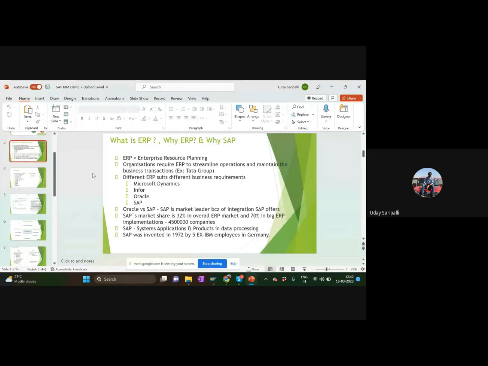Whereas if you talk about what companies need this, basically, very large companies who have a lot of departments like production, procurement, warehouse, finance, sales. Those different departments have lots of transactions going on every month and year. Those transactions you need to maintain in the company. That's why you need ERP tools.